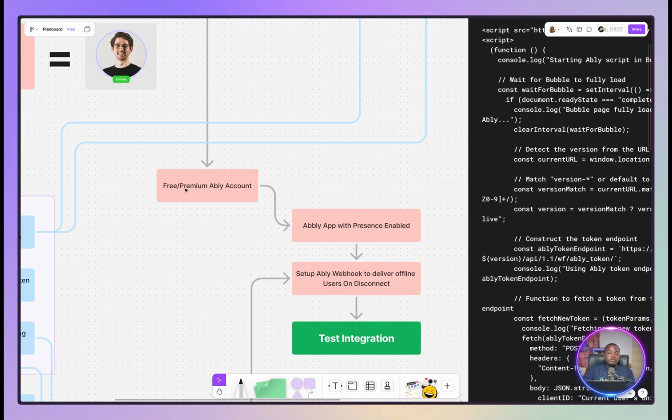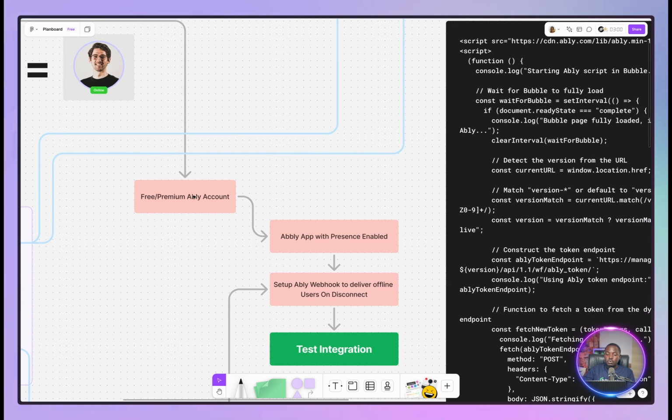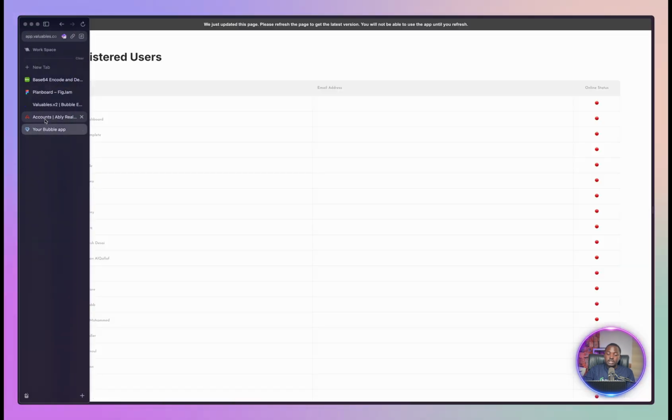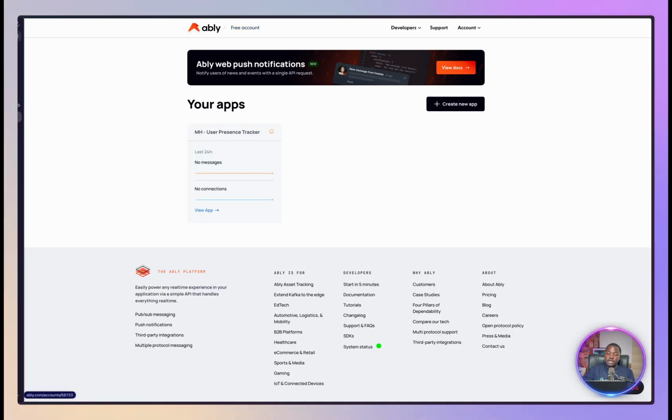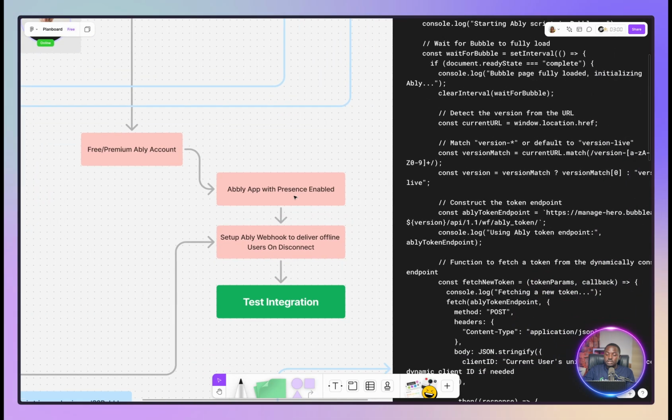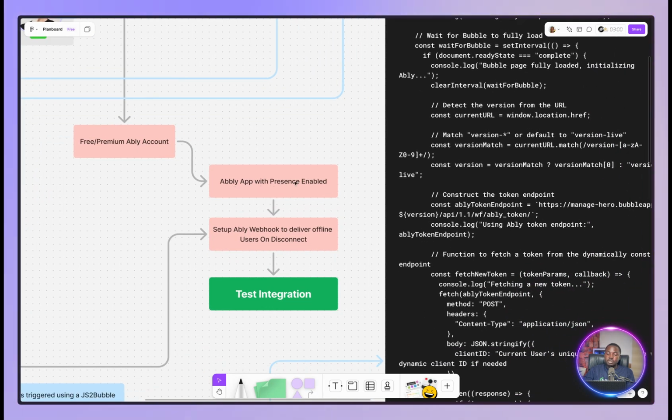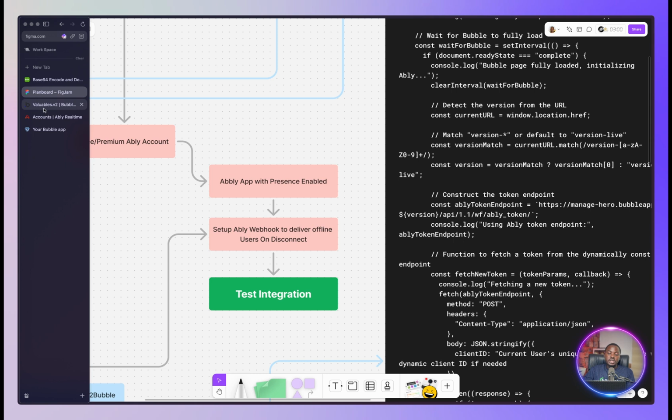it says we need a free or premium Ably account. Now I already have it. You can see I already have a free. How do I know that? It's here, it says free account, and then the next step is I need to create an Ably app with presence enabled. So how do you create an Ably app?